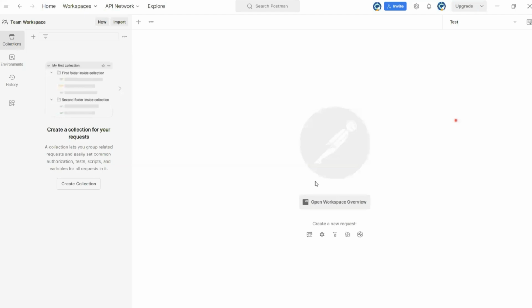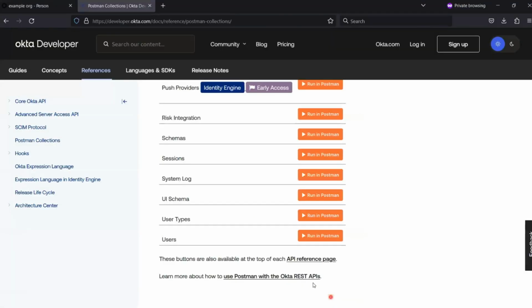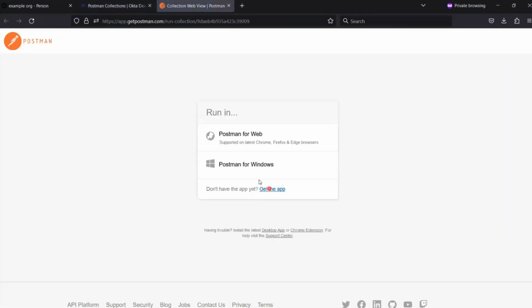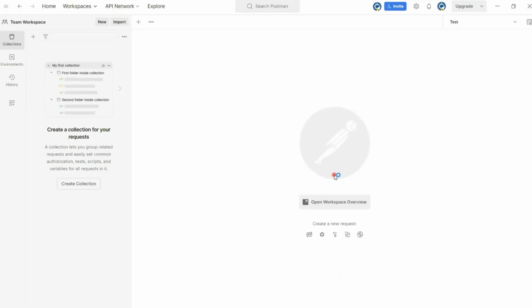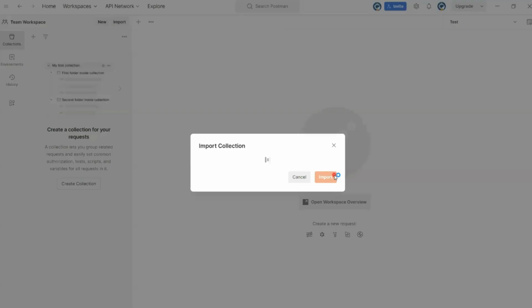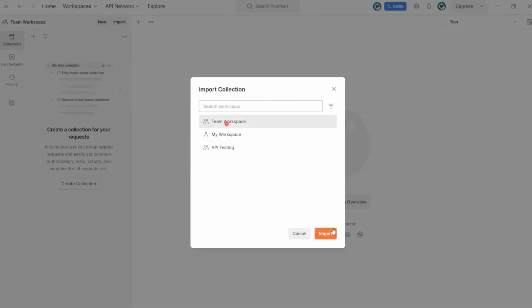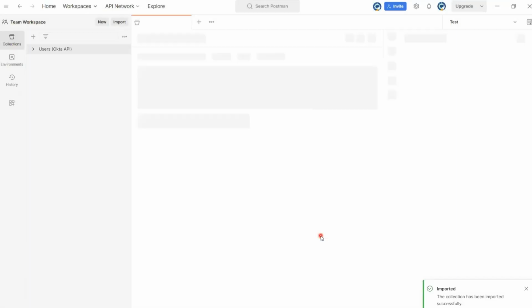Now let's get started. Head over to the Okta Developer page and find the Postman collection. Here, you'll want to import the user's collection into Postman by pressing Run in Postman. Next, select the environment you wish to import the collection. Next, in Postman, choose where you want this collection to go. Select the workspace and then press Import.